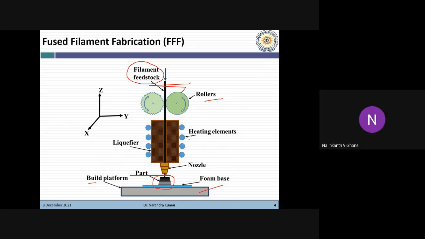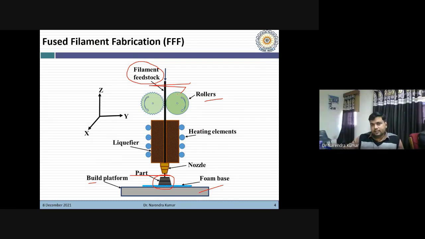It's the rollers. Okay, so the rollers are basically useful to feed the material, right? Here one thing is important: the properties of the filament which we are feeding into this liquefier head.